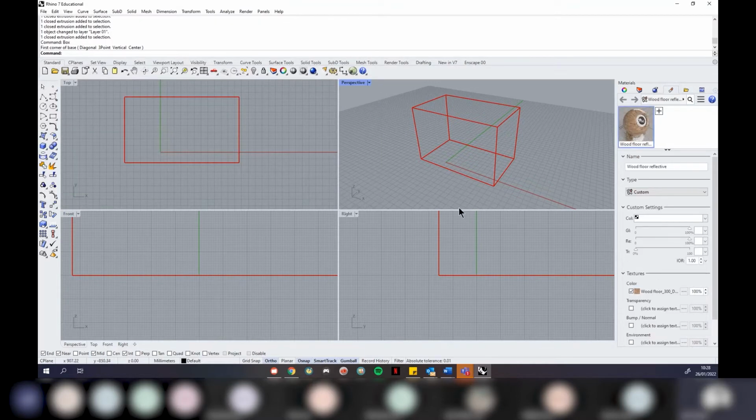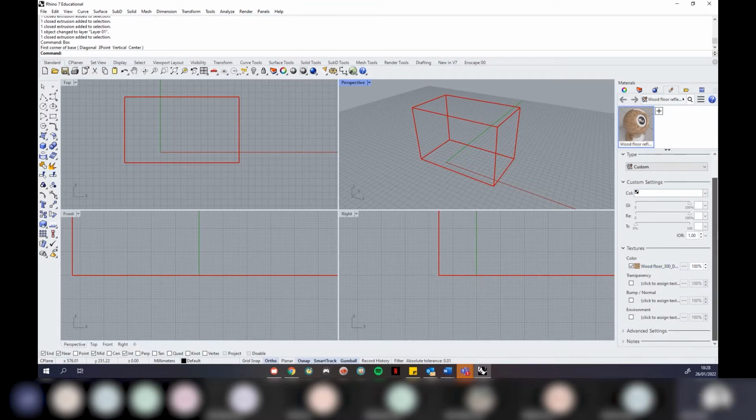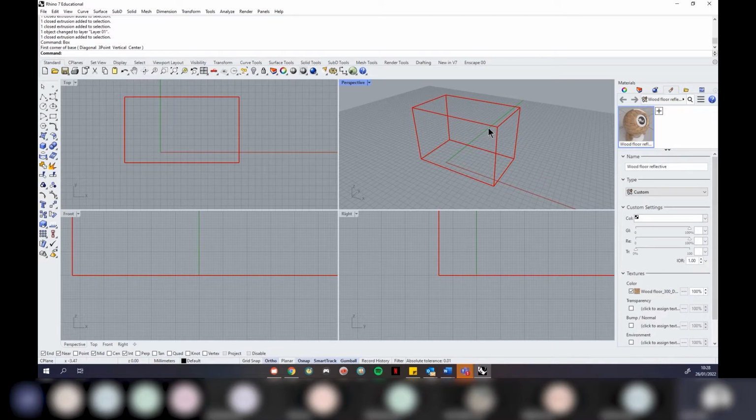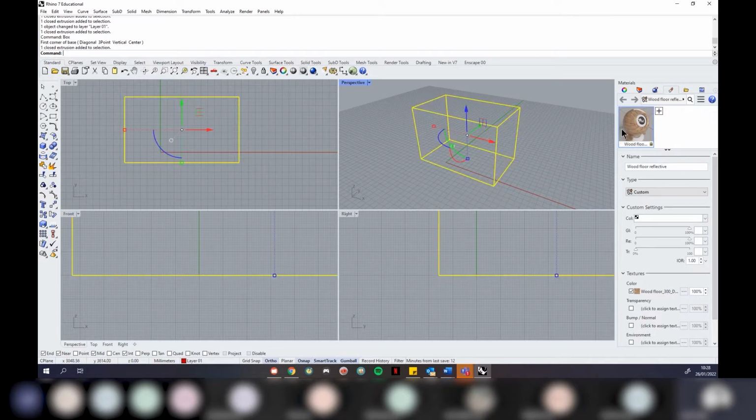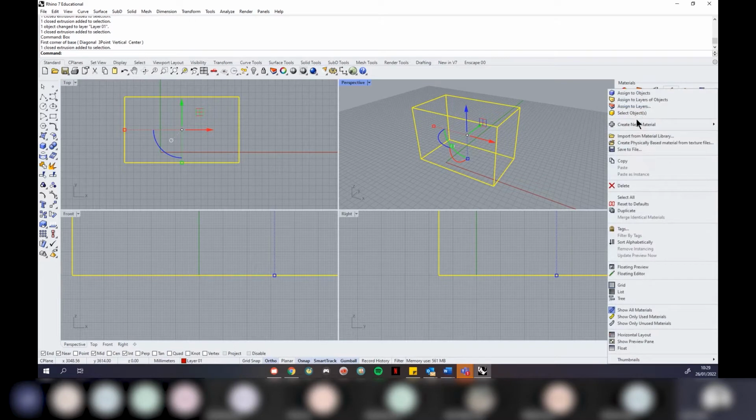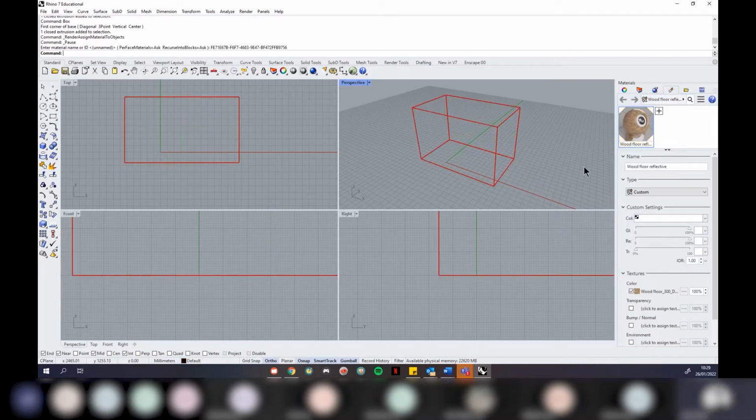So I'm going to click OK. This gives me all of the material settings. So for instance, I've got the material name, I've got its texture there, its color, which makes it have that wood appearance. If I wanted to assign that to an object, I would just select my object, right click the material, choose the first option, assign to object. So now that object would have that material applied.